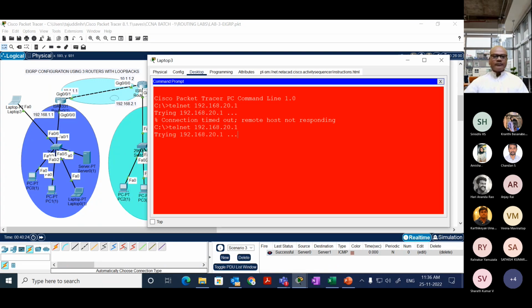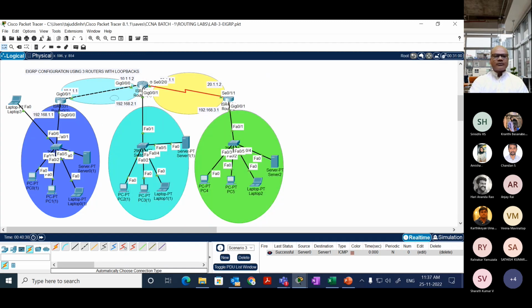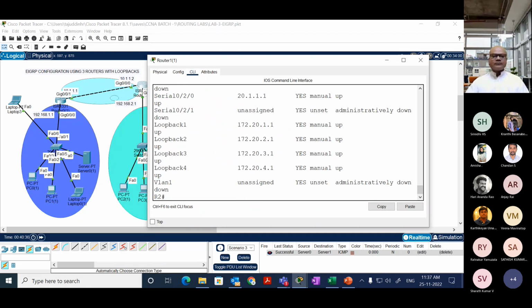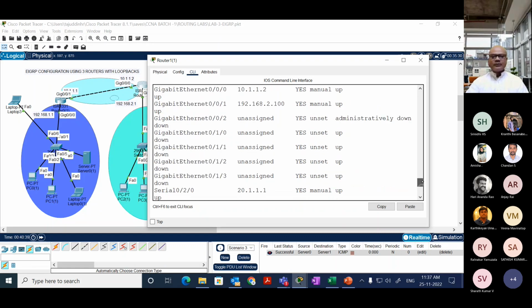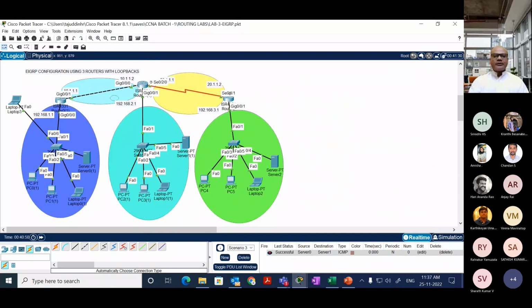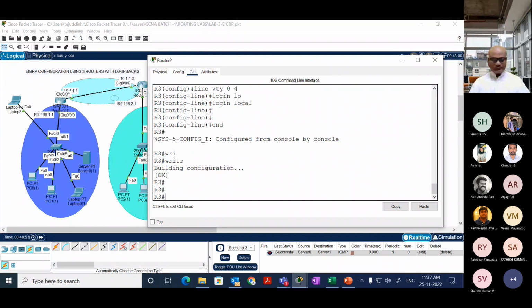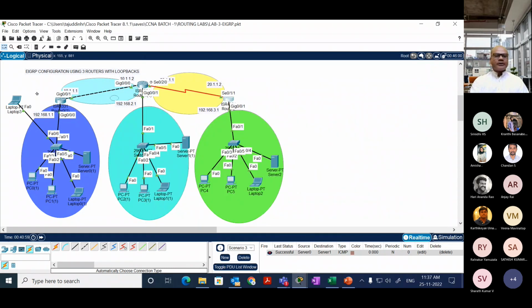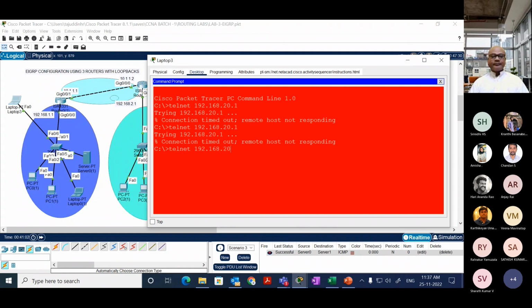Is the 20.1 correct? Check what the IP address is. Show ip interface brief. It's 2.100, you can see, right? This is your 2.100. And check for this one, show ip interface brief. This is 3.100. So I think now we should be able to access 2.100.